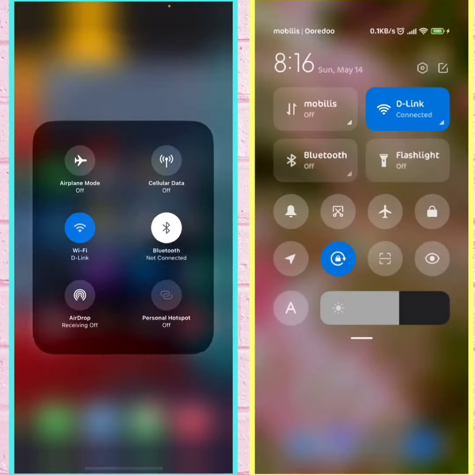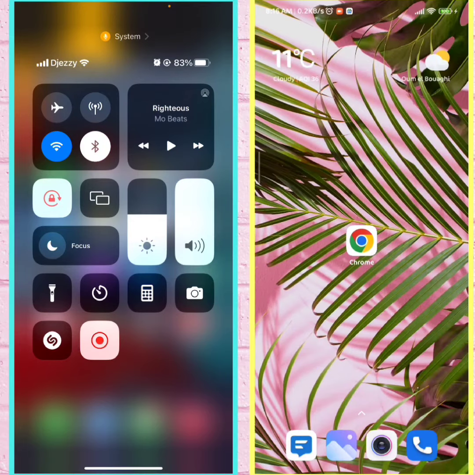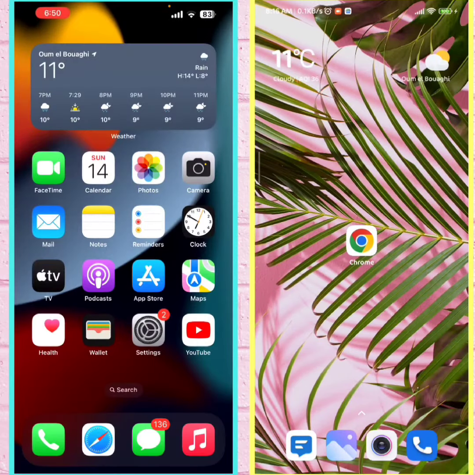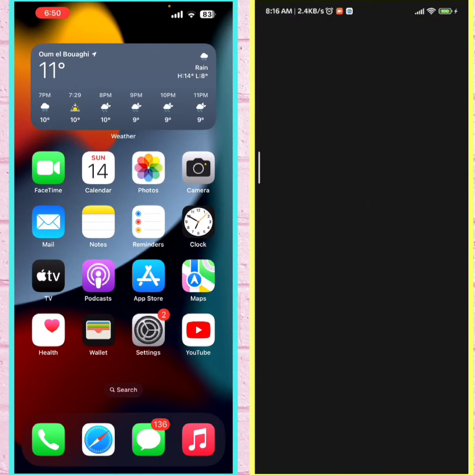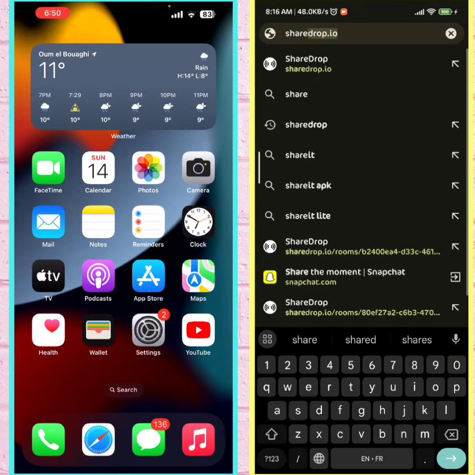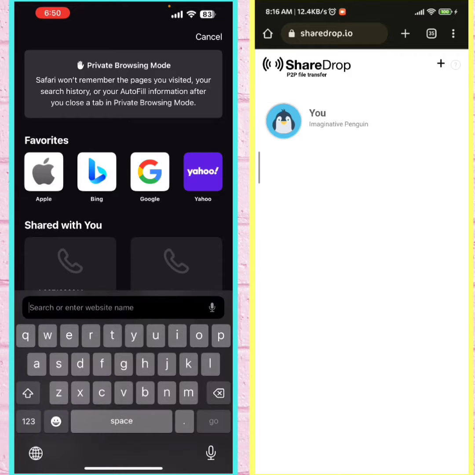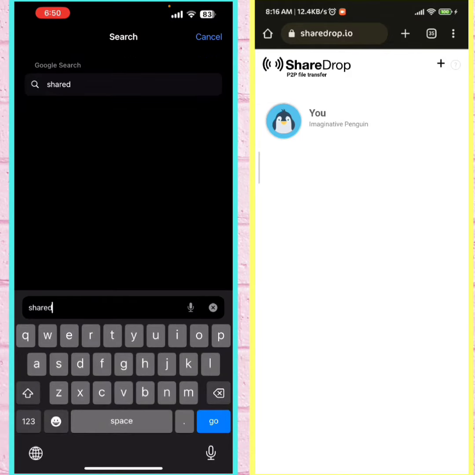First, make sure you have both devices connected to the same Wi-Fi. Once you ensure that is done, go ahead and open the browser on Android. In this case I'm going to be using the Google Chrome browser. Once you open the browser, go to this website called airdrop.io. Once it opens, go to your iPhone, tap on the browser and go to the same website.